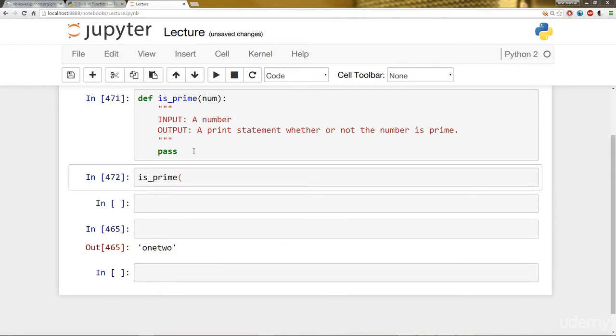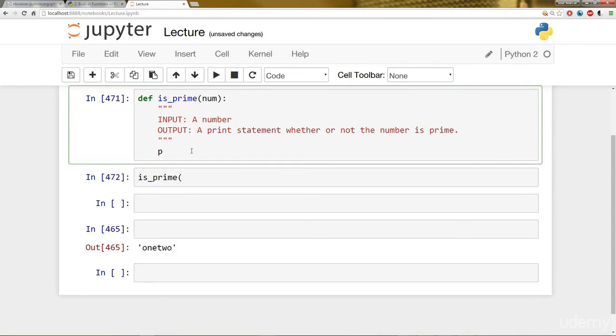Okay, so we're going to dive into math a little bit, but we know a number is prime if that number is only evenly divisible by 1 and itself. So what we're going to do is write a function to check all the numbers from 1 all the way to that number and then perform modulo checks. So I'm going to say for n in range, and let's start from 2 since we know 1 will always go into a number. We can say from 2 to num.